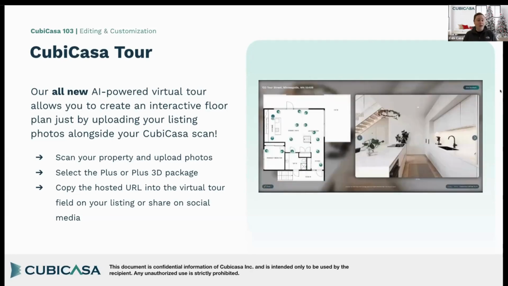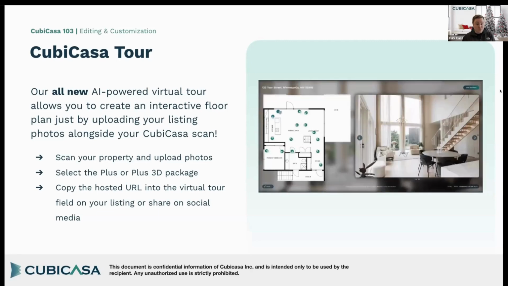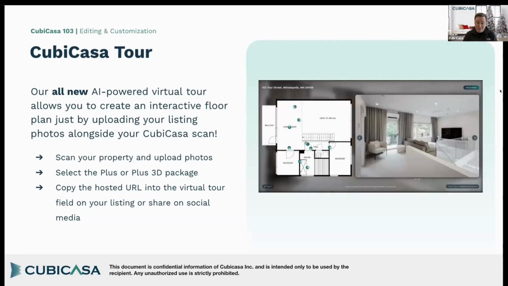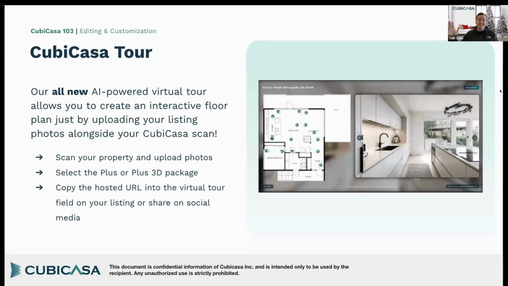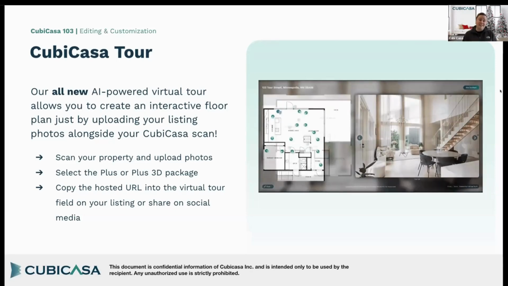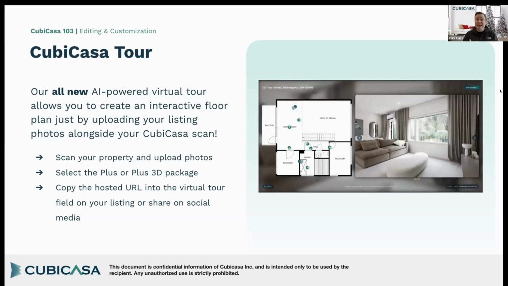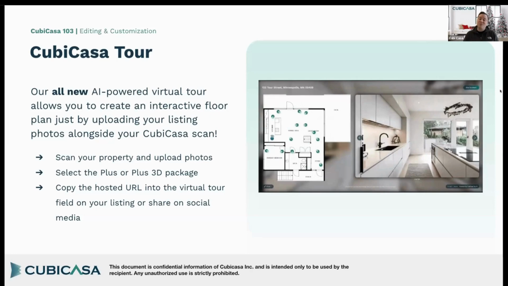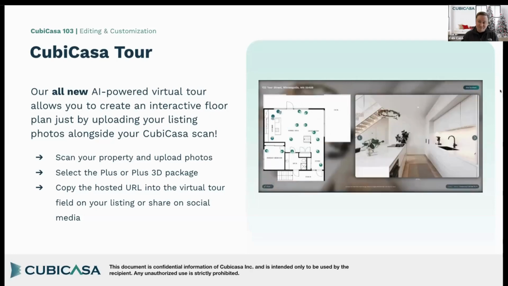It's going to be a hosted experience as well. So you'll have a URL that you can copy paste into the virtual tour field on the listing, share out on social media, wherever you want to take it from there. But it's just a nice, simple, clean experience for consumers and for you as the agents, a really fast, easy, and affordable way to create this interactive type of floor plan that's really going to draw consumers in.